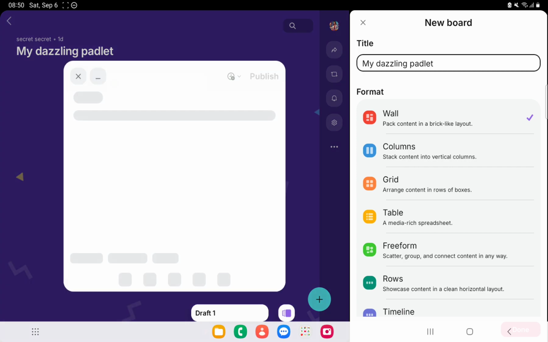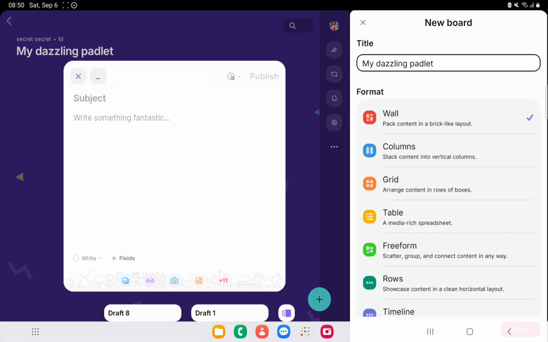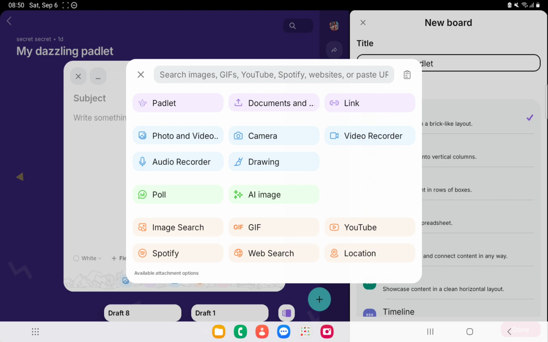and then you will have this thing here. You can write something as a subject and as a body text, and also at the bottom you will see some options, but you need to tap on the last one with the plus and the number, and only after that you will see the document option.